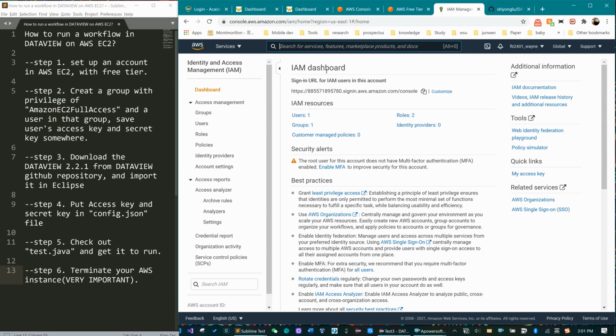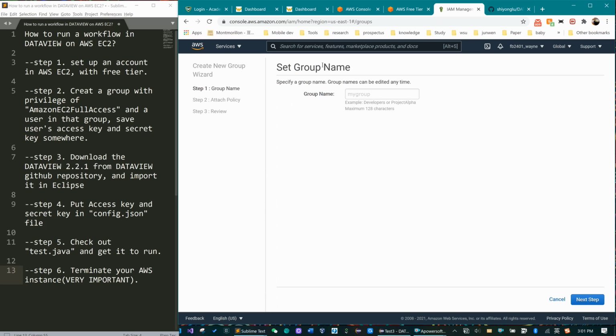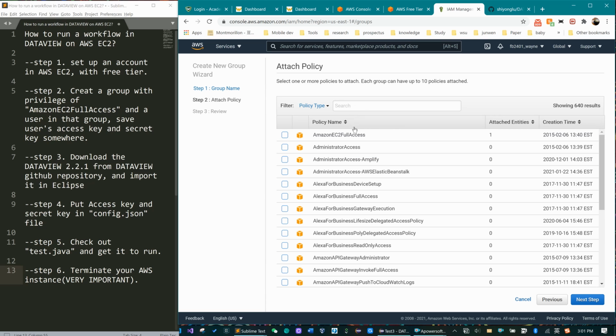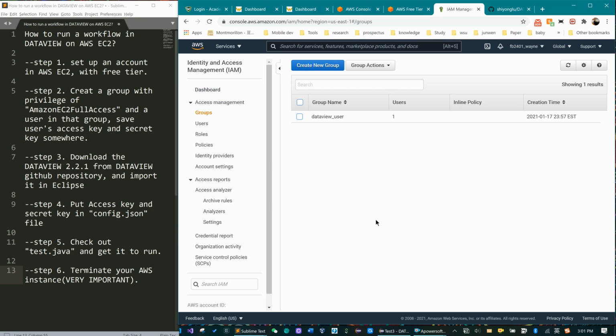In the IAM dashboard, you're going to choose groups, and come here to create a new group, and give it a name, maybe like test. And next step, we are going to assign the privilege to this group. Make sure you're choosing Amazon EC2 full access. So that's what we need. And next step, you're going to create the group. Since I've already created one, I don't want to create another.